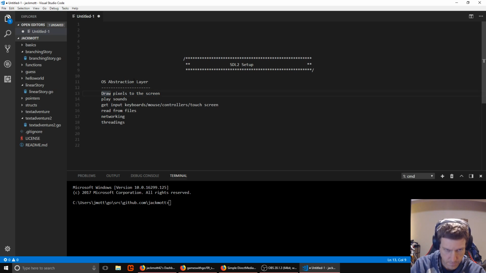So that's what SDL2 is. It's like a cross-platform operating system abstraction. So instead of calling operating system functions, you call SDL2 functions, and then you have the appropriate library installed when you distribute your game for whatever OS it's hitting. So you only have to write your code once or approximately once, and it'll work on Windows, Linux, Mac, Android, or even iOS.